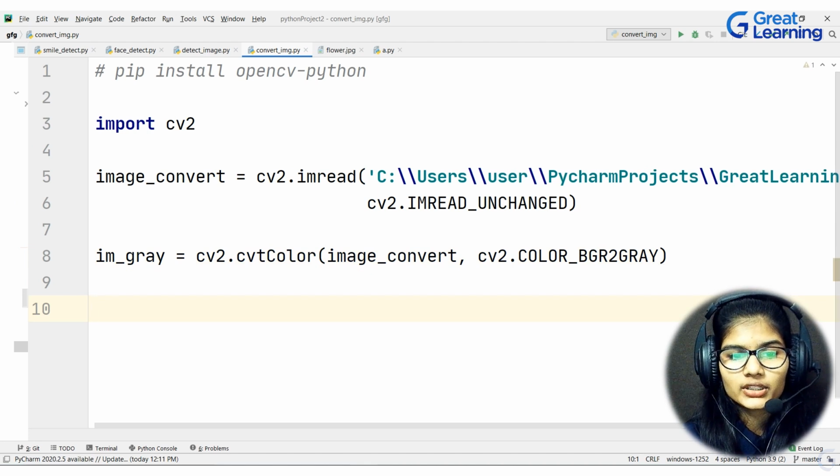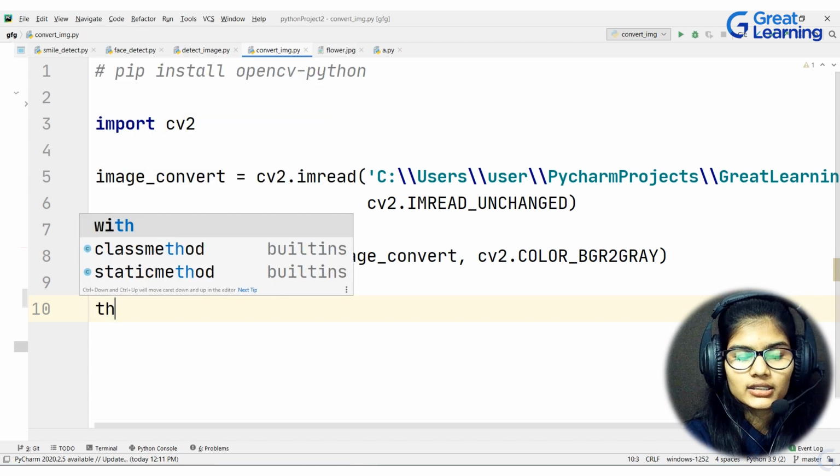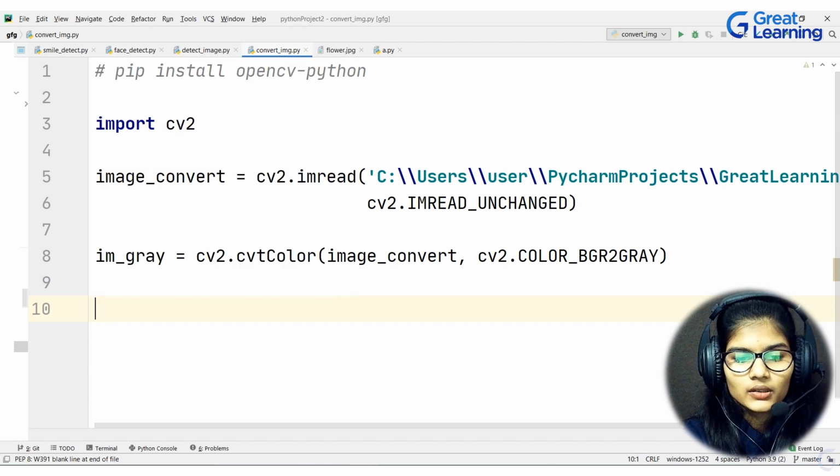Now here I'll be using a variable, let's say thresh, comma, and I'll be using im underscore black.